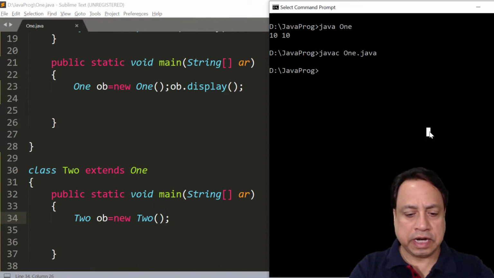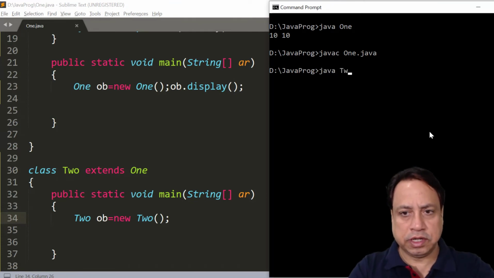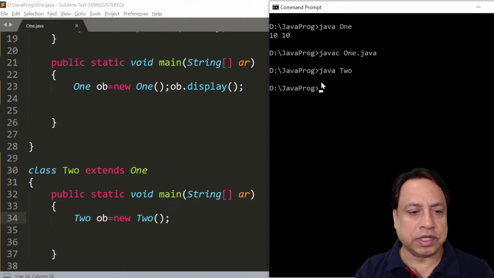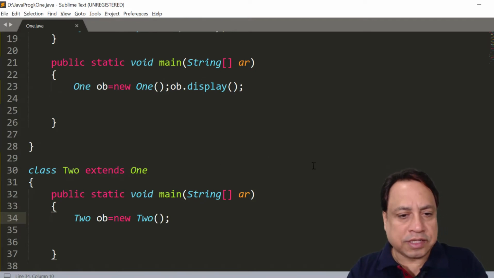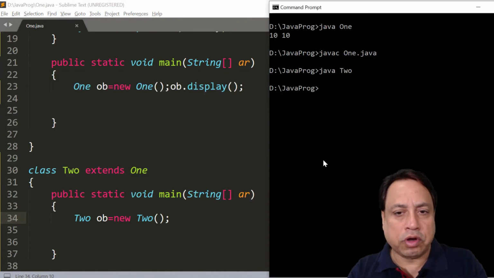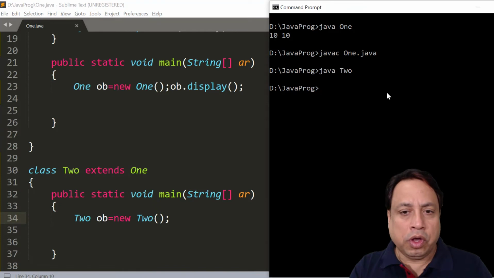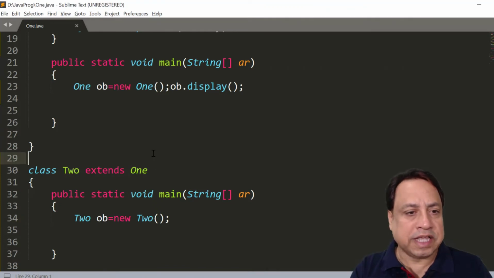Your Java 2 class is ready. Let's run it. As you run this, you will see the output. Now what is this Java 2 doing? It is saying this object has been created, but what has happened? Once you created this object, nothing has got printed because you have not written anything. So exactly, did it say anything?